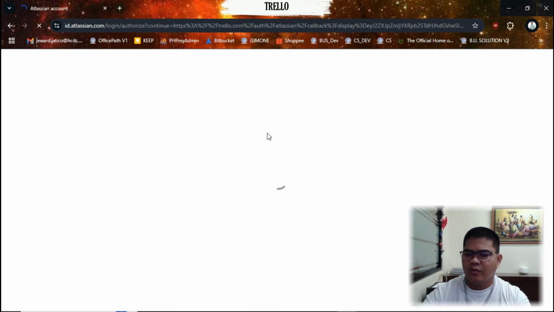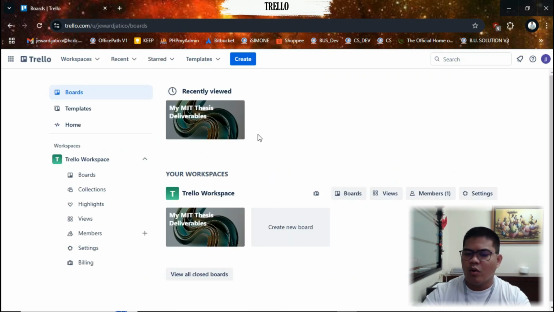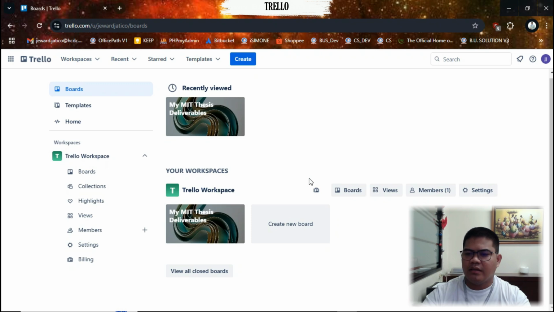Once logged in, you will see your workspace, the home of all your boards. This is what we call the workspace of Trello, and you can see all your boards here if you have many. You can also create a new board with this button, or the blue button in the upper corner. In my case, I already have a board entitled My MIT Thesis Deliverables, which I will show you.